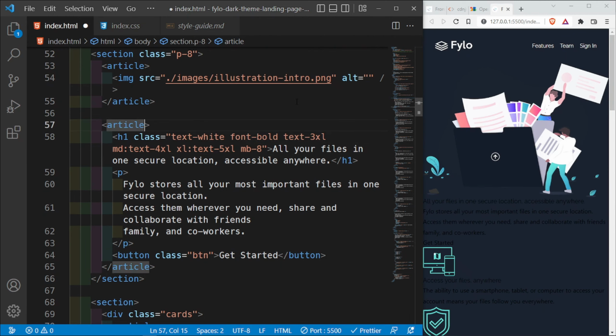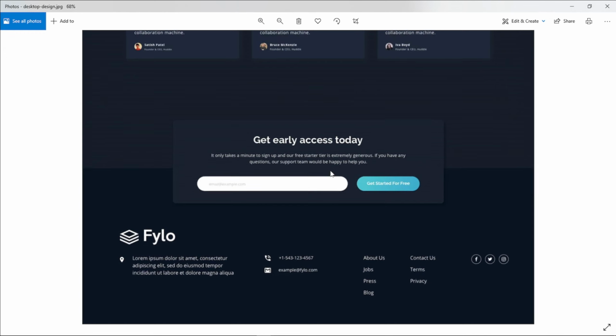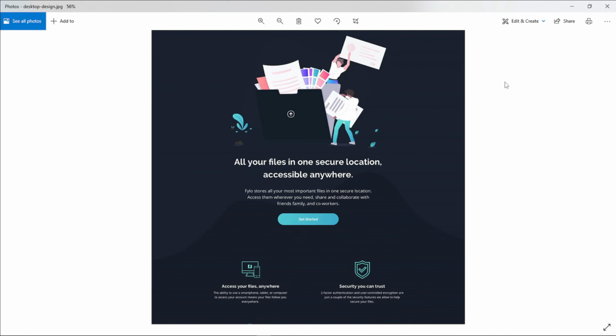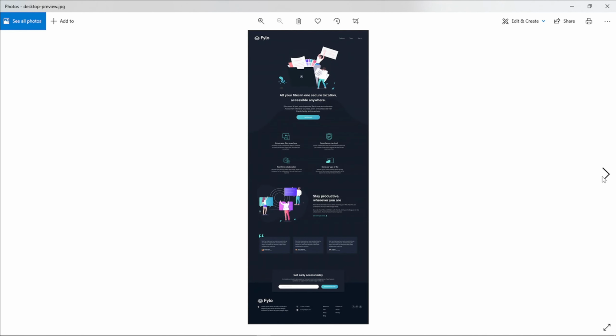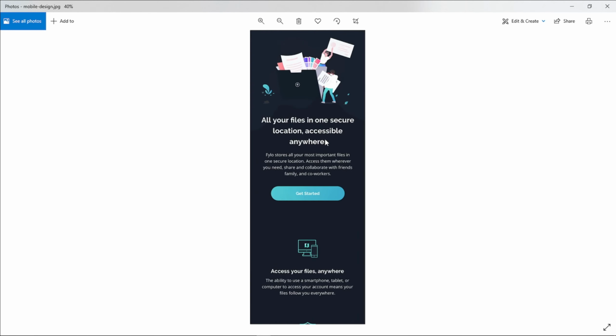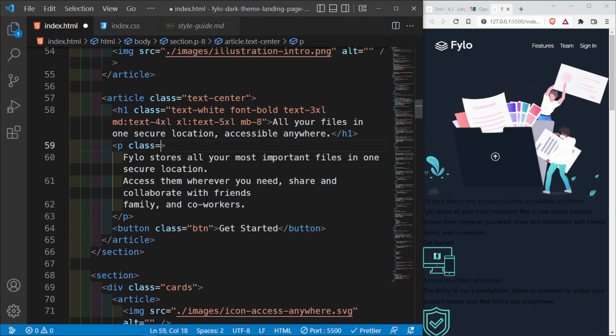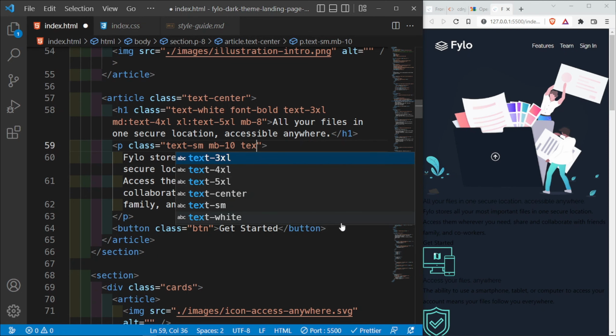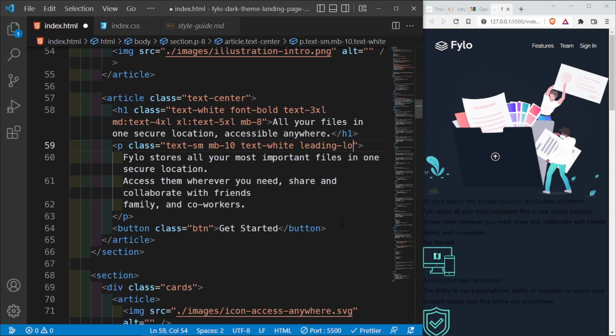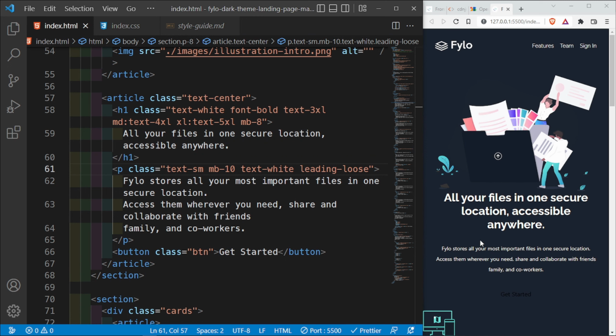And then let's go inside this article. We're going to give this a class of text-center. Is the text centered? Let me see. Yeah, it's centered. Is it centered even on mobile? Yeah, it's centered even on mobile. Okay, and then let's go inside this paragraph. We're going to give this a class of text-small, just to reduce the size a bit, it doesn't really matter all that much. Let's say margin bottom of 10 to push away from this button. And then let's say text-white with a leading-loose to increase its line height. There we go. Okay, this is too small. Let's remove this.